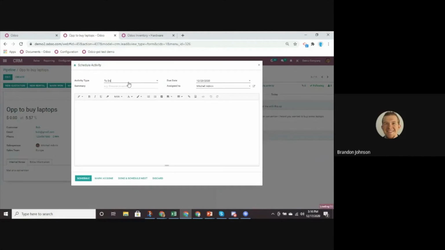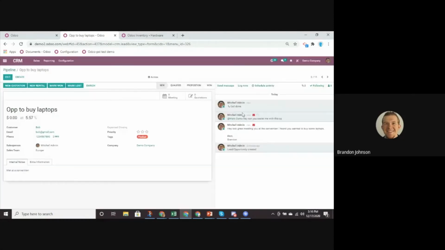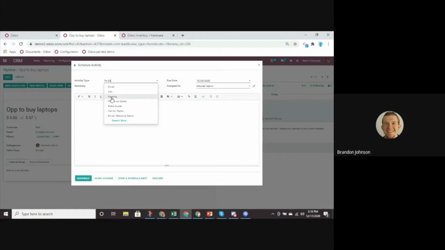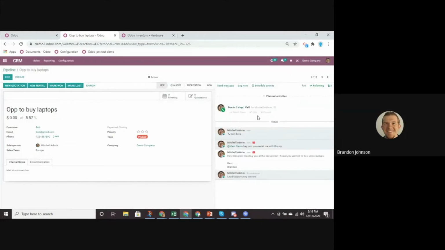Finally, we can schedule an activity, so we could have calls back and forth. Let's say we had a call and we marked it done. Once again, you have that ability to see that the call was finished. And then if we want to schedule a call in the future, we click schedule, and we can see in 3 days that we have a call due.